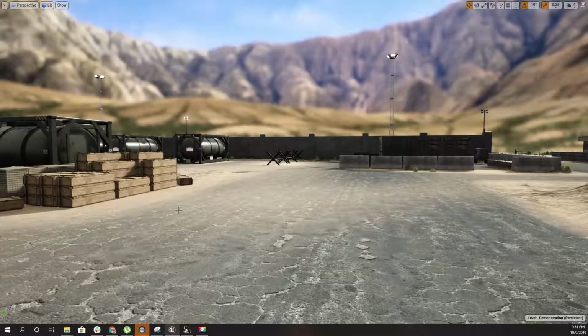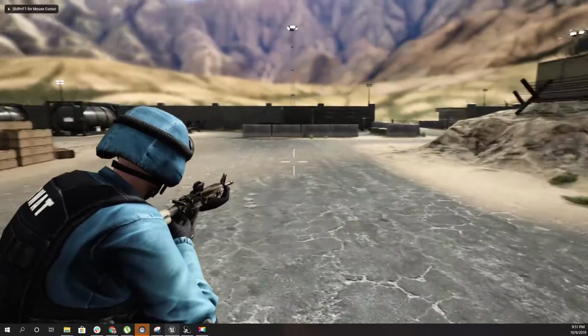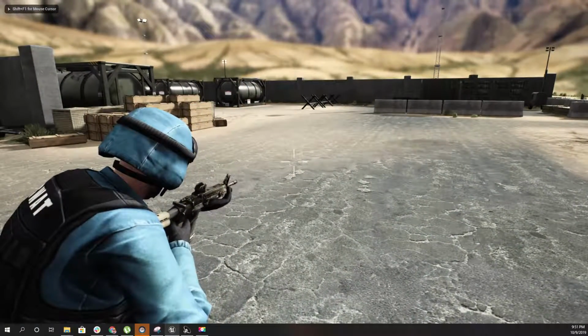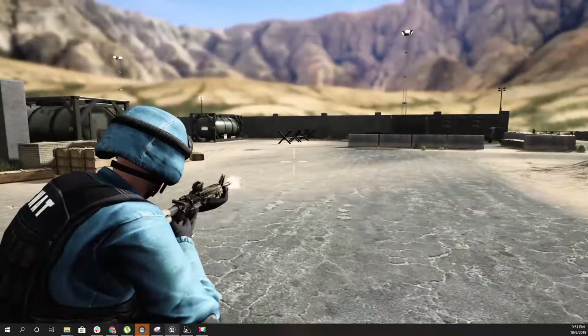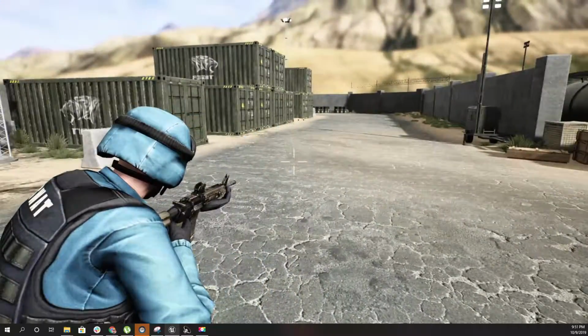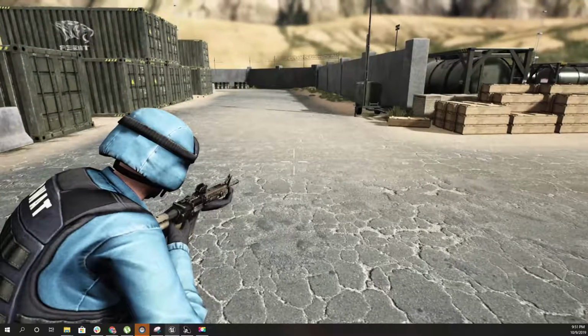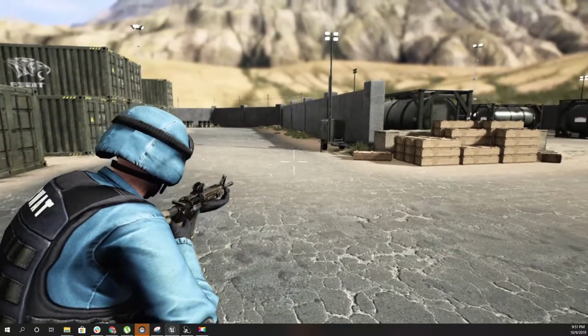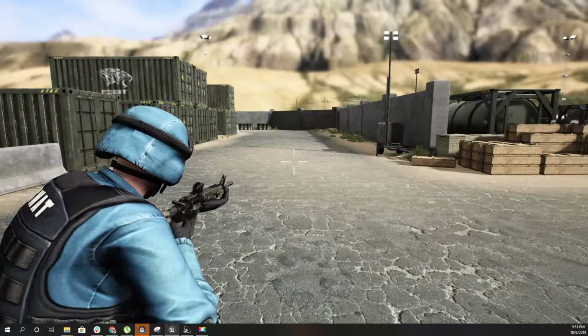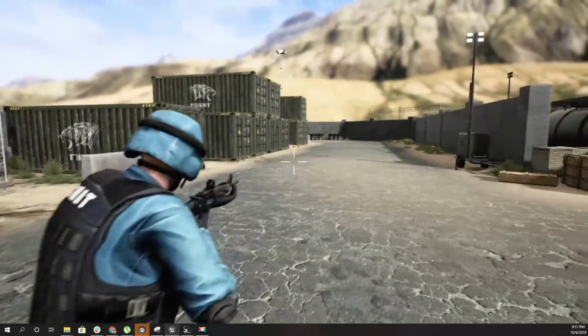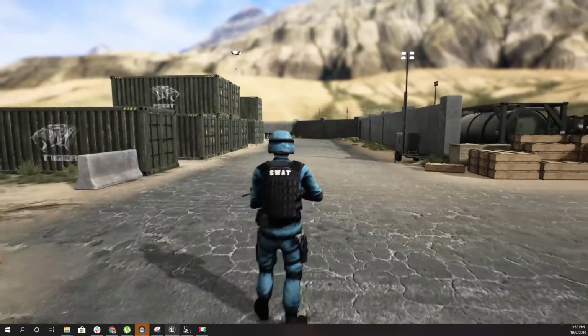Okay, so last time we worked on this shooting mechanism, but it doesn't do any damage, so it doesn't show any bullet paths or anything yet. So let's continue with that part today.